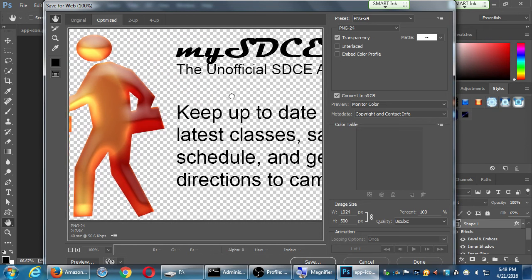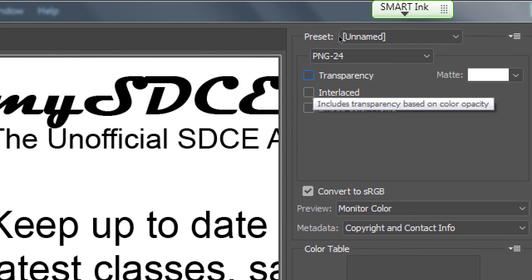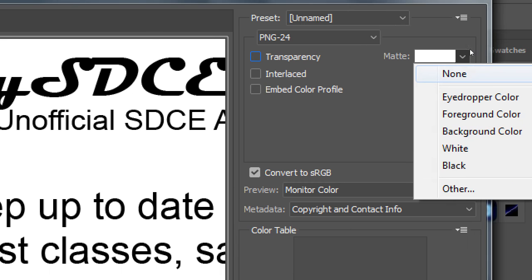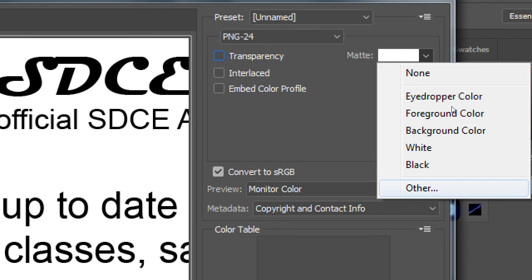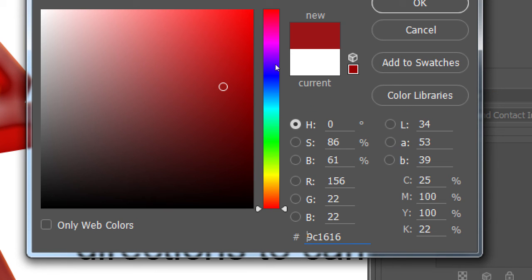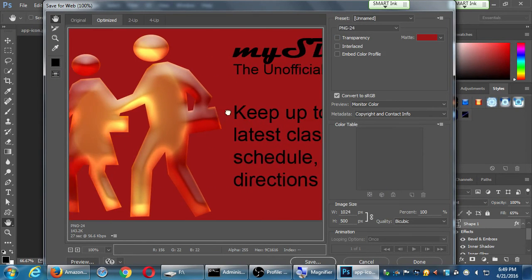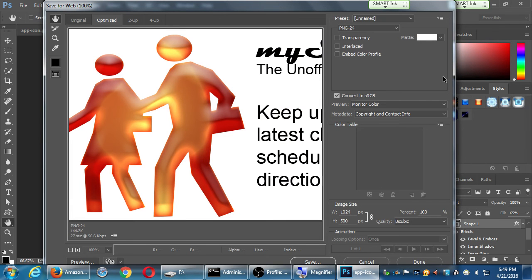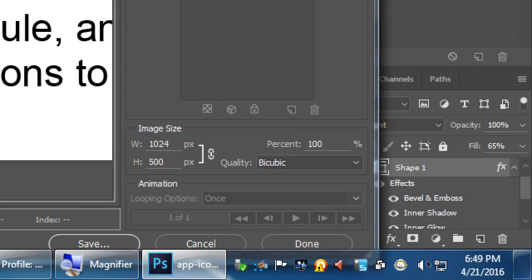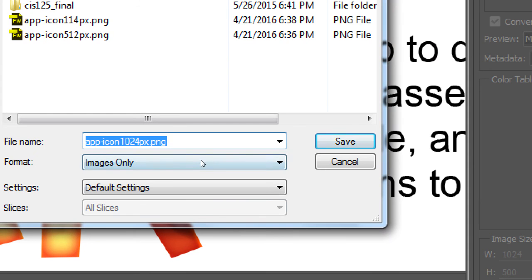If I didn't want transparency, I can easily turn it off here, and I'll get a plain white background. Or if I wanted a different color, I can select the color here. So you can select transparency or not, and color if you'd like. But just to confirm, the size of my banner is 1024 by 500. Let's go ahead and save. This is going to save as app icon 1024, so go ahead and save that.